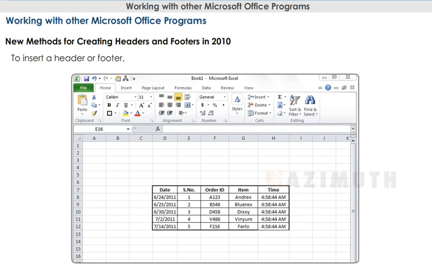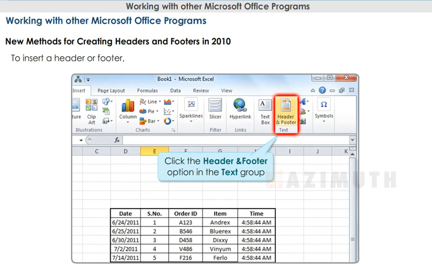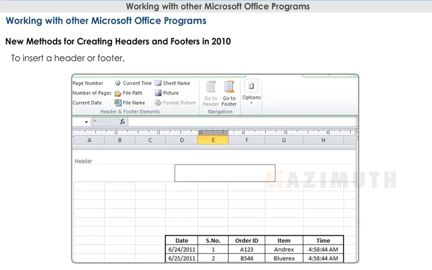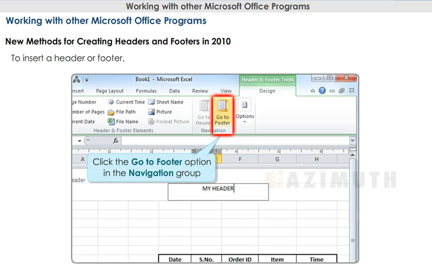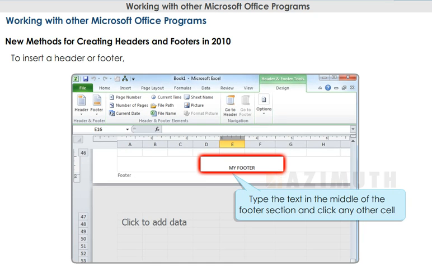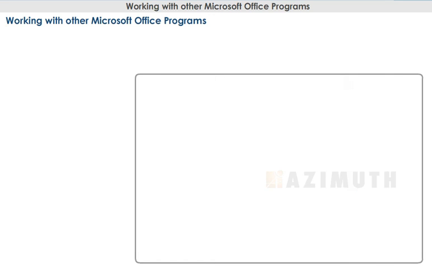To insert a header or footer, click the Insert tab in the worksheet. Click the Header and Footer option in the Text group. Type the text in the middle of the header section, and then click the Go to Footer option in the Navigation group. Type the text in the middle of the footer section and click any other cell. Now Excel will display the worksheet with a header and footer.